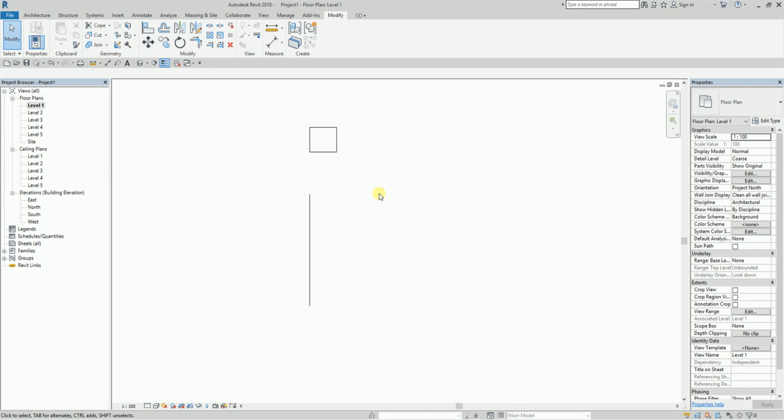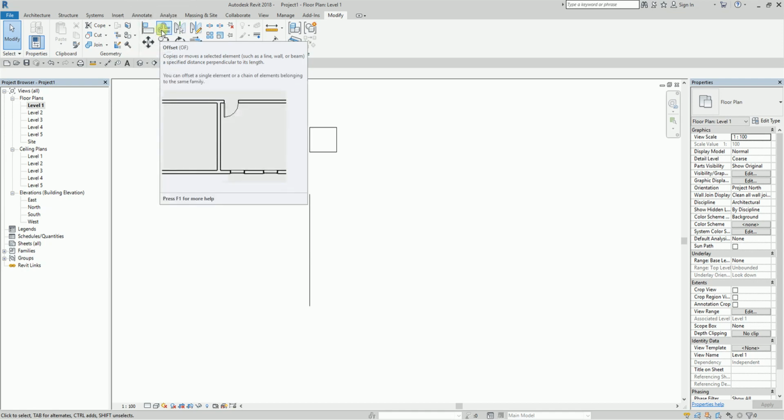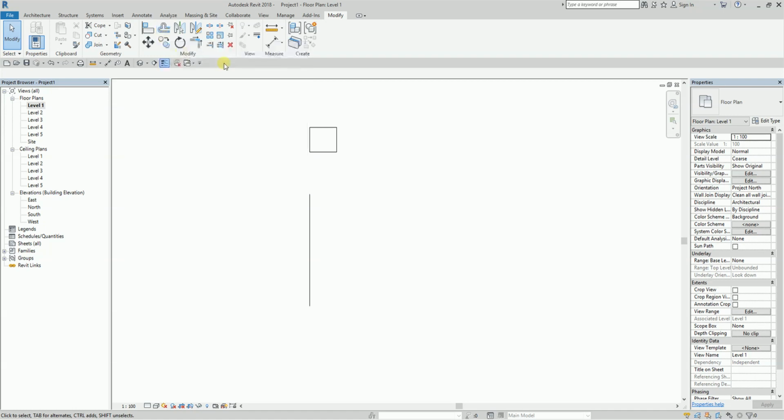Now, the next tool that we have here is, what's this? Offset. Okay, offset. It's like offset in AutoCAD. It copies or moves a selected element such as a line, wall, or beam a specified distance perpendicular to its length. Okay, so let's say I want to offset this wall. For example, this is your wall. So I'm going to go ahead and select this.